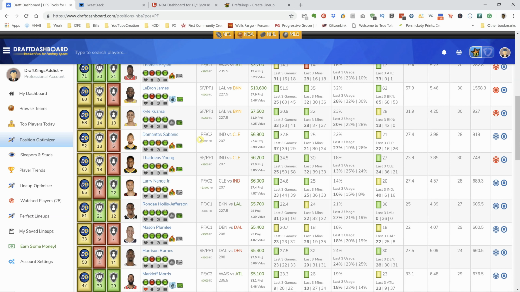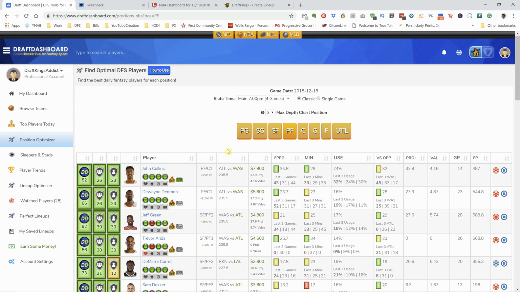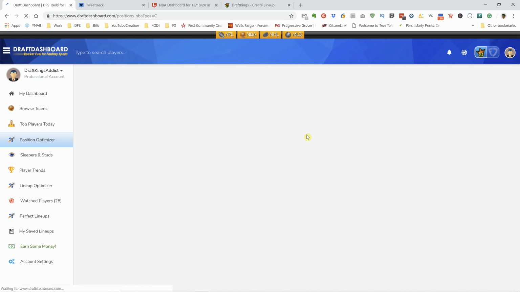We already talked about LeBron, Thad Young. We already talked about Trey Lyles. Kukas, whatever his name is. Okay, that's all we got at power forward, guys. So last but not least, let's talk about center.